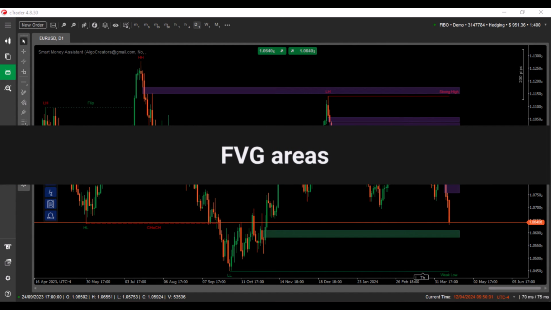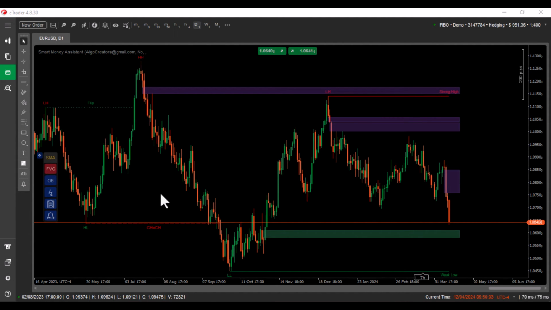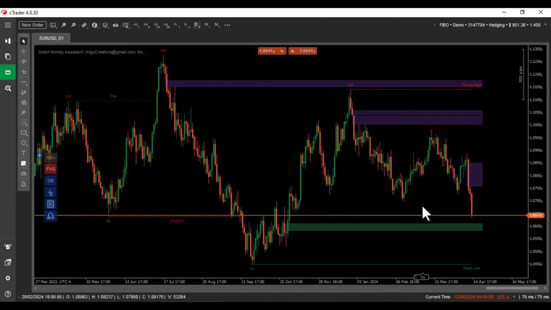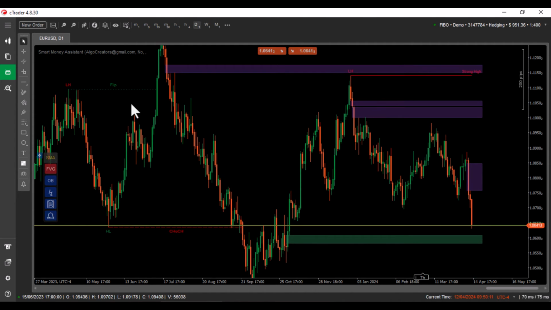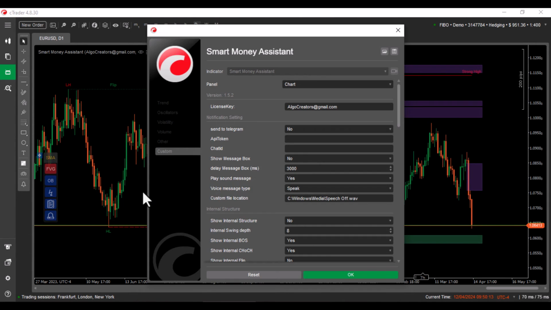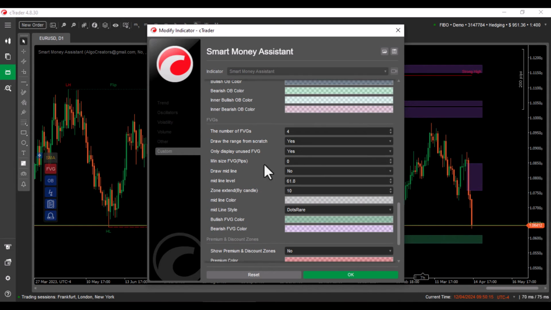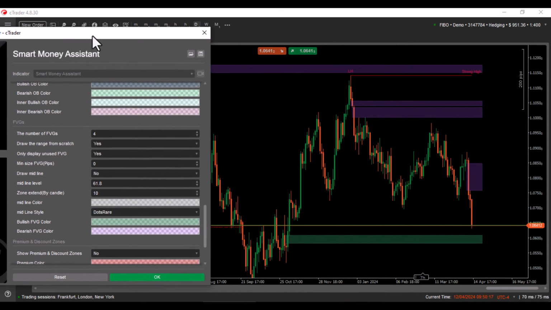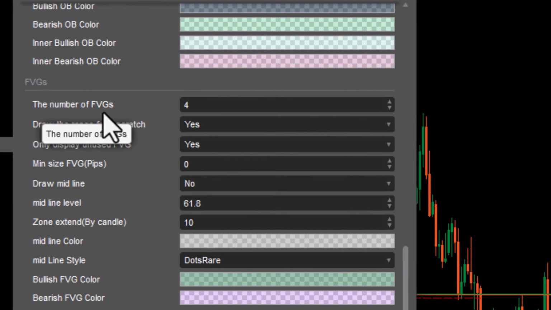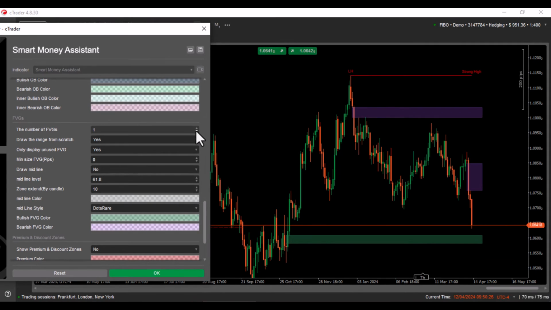FVG areas in the chart are considered one of the most important indicators for finding liquidity and price targets, and many profitable strategies can be implemented using them. In this indicator, you can apply different settings to these areas. In the first option, you can define how many FVG areas should be displayed at the top and bottom of the price by clicking on the FVG button in the panel.